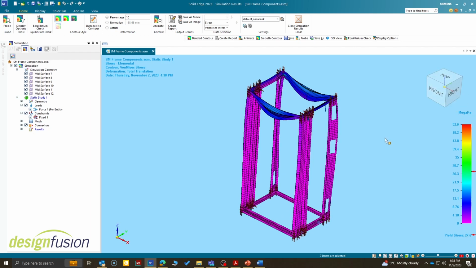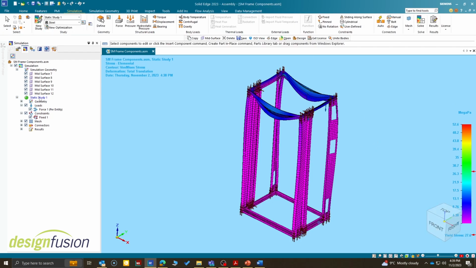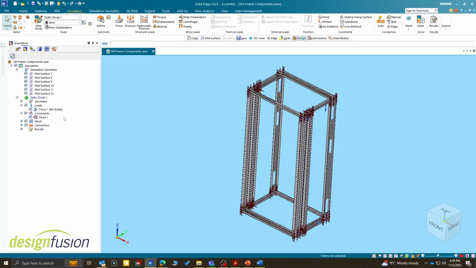You could see this is our failed model. The yield stress is 27.6 and the maximum load is around 52. And you could see the maximum load has been acting on the top support, which means either we can change the thickness of our top support or we can make changes to our design. But let's just follow our first approach. In this case, I will be editing the thickness and making it thicker.